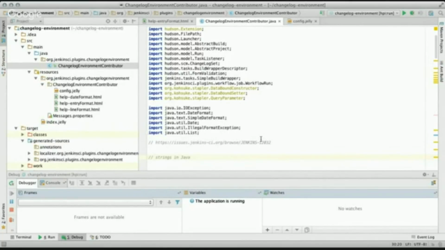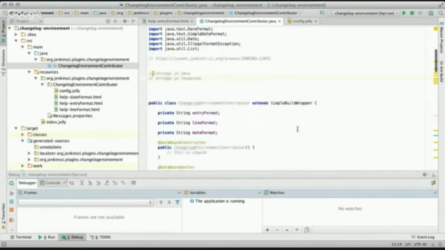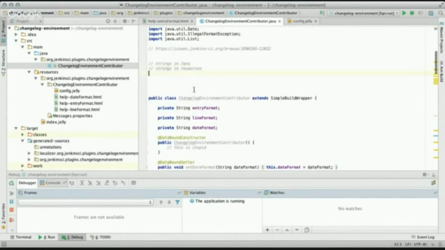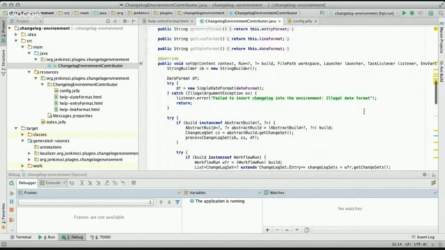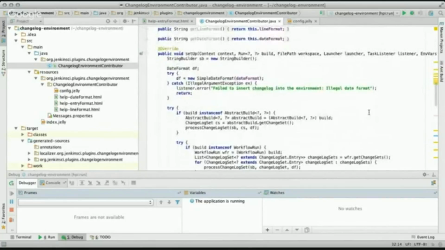All right. So we have strings in Java, and we have strings in resources, and we have help files, essentially. And those have slightly different solutions, and I'll just showcase them here.